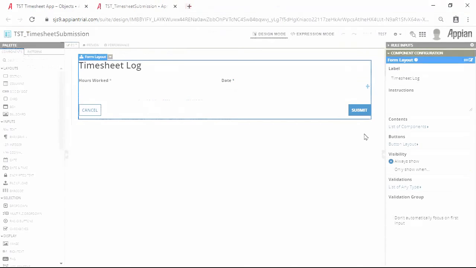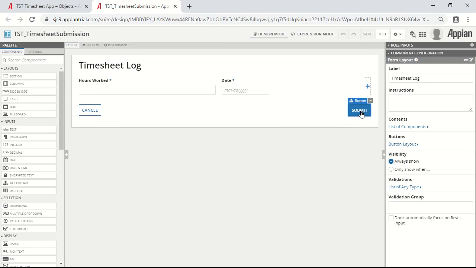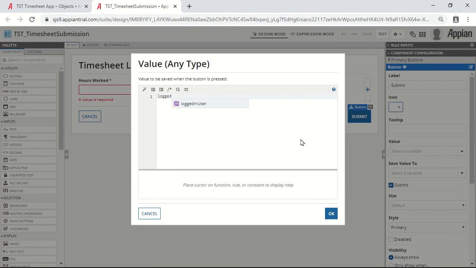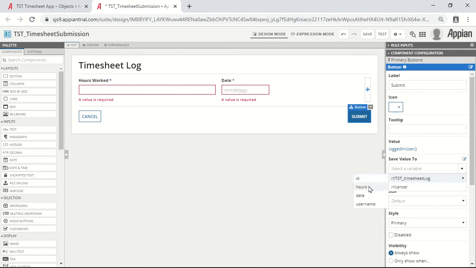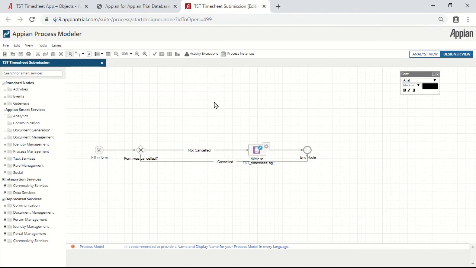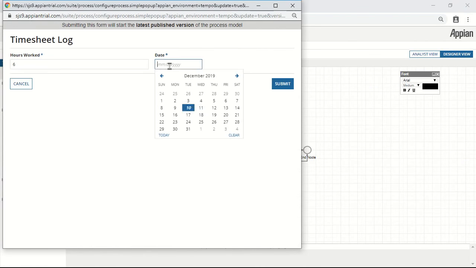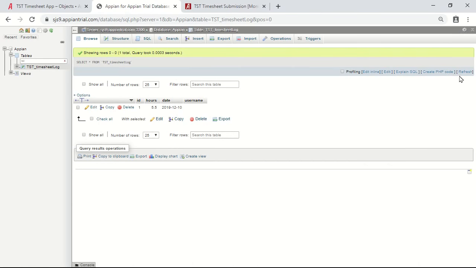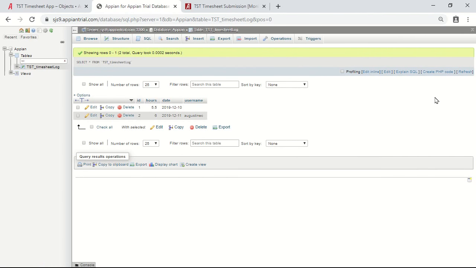Going back to our interface, if we click on the Submit button, we can edit the value and add an expression that will capture the logged in user's username. Then, under Save Value To, we can select the username field under our timesheet log data type and press Save. Now going back to our process model and pressing Ctrl-D, we can resubmit our form, and going back to the database and refreshing, we can see that the username field is filled in the new row.